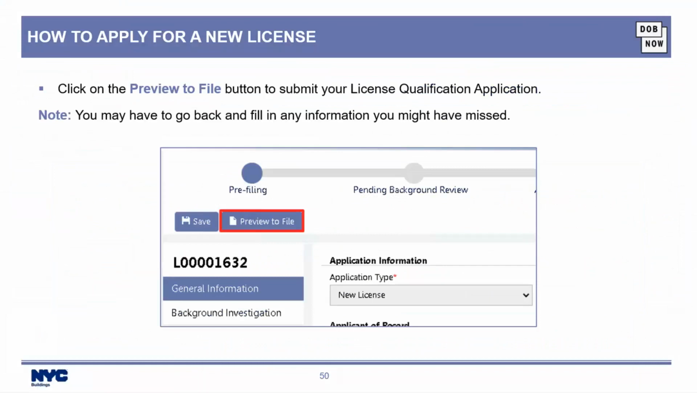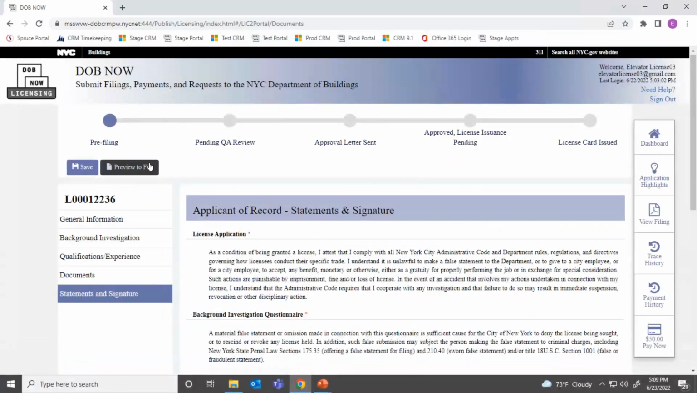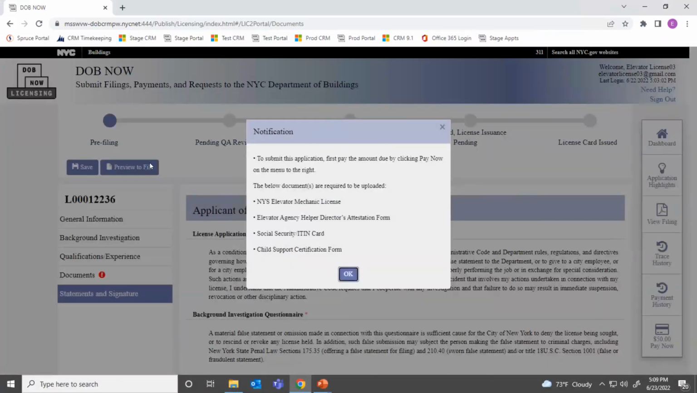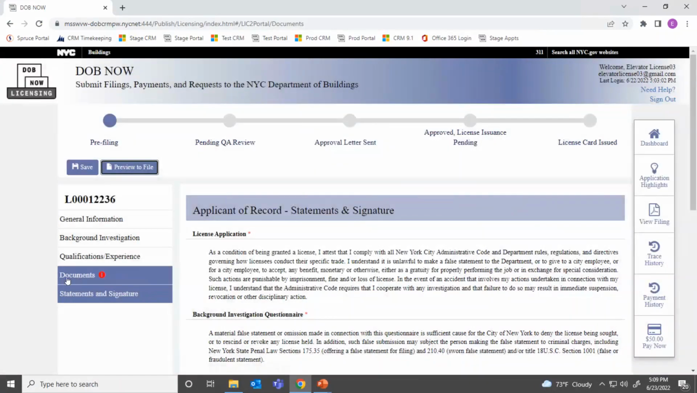In order to actually file, you need to click on the Preview to File button. Now, if you do that and you have not entered all required information, it's going to tell you that. The system is very intuitive, and it tells you if you missed something. So, for example, if I click on Preview to File, it tells me, hey, you forgot these documents. And it also gives me a red exclamation point over here where there's stuff missing. So it makes it very easy for you to do things right, because it's going to tell you what to do.